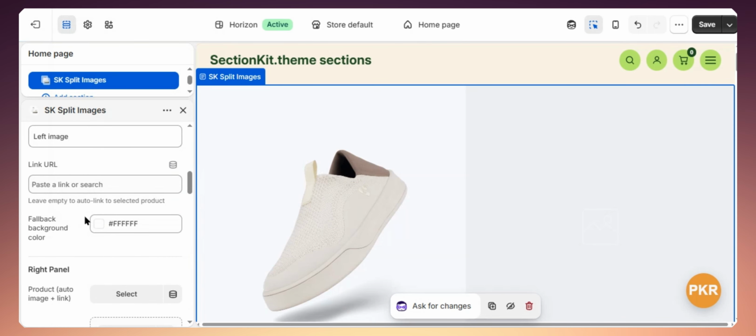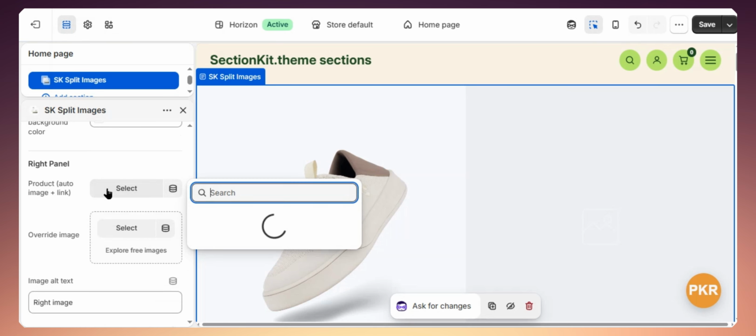Once you've customized this section based on your own store's needs, hit Save, and the section goes live on your store instantly.